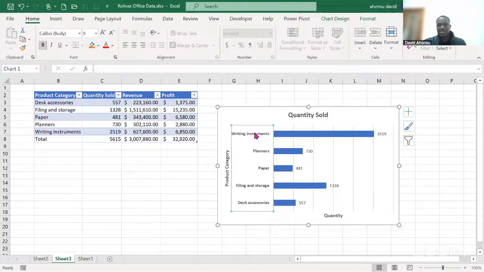Let me make this bold as well. Okay. So we have writing instrument. We sold more of that. We sold 2,519 quantity of that product category. Then the next one is days. The next one is this.